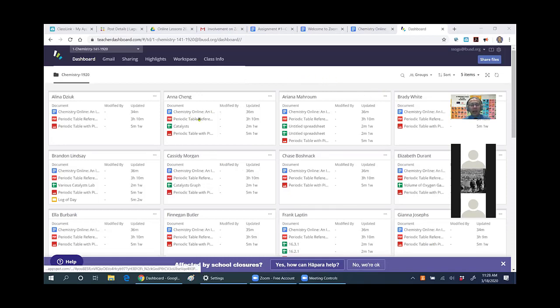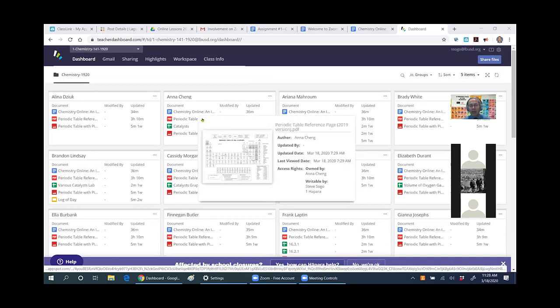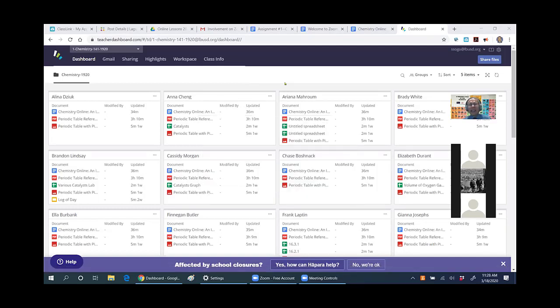I've given you a periodic table. If you have your green periodic table, then please use it. But if you have lost yours or left it at school, then I've given you an electronic copy so you can follow along with that. So that's how you'll see your assignments appear.